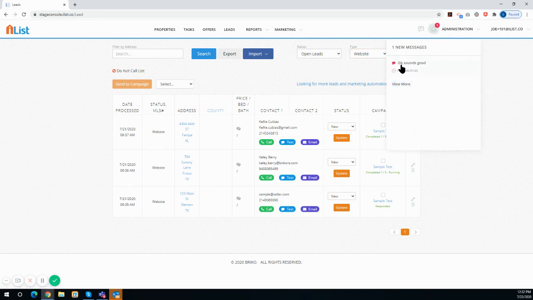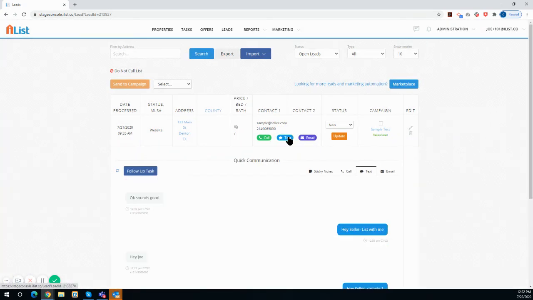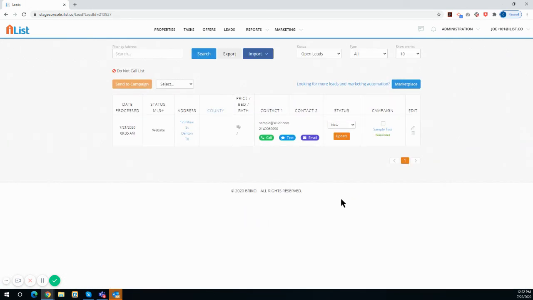Let's click on the alert. Okay, sounds good. Well, who sent me that? If I click OK, sounds good, notice it takes you directly into that lead that responded, and now you can easily communicate back and forth with them. Everything we do is one-click access to get you where you should be. Now, I'm going to show you one more awesome feature.